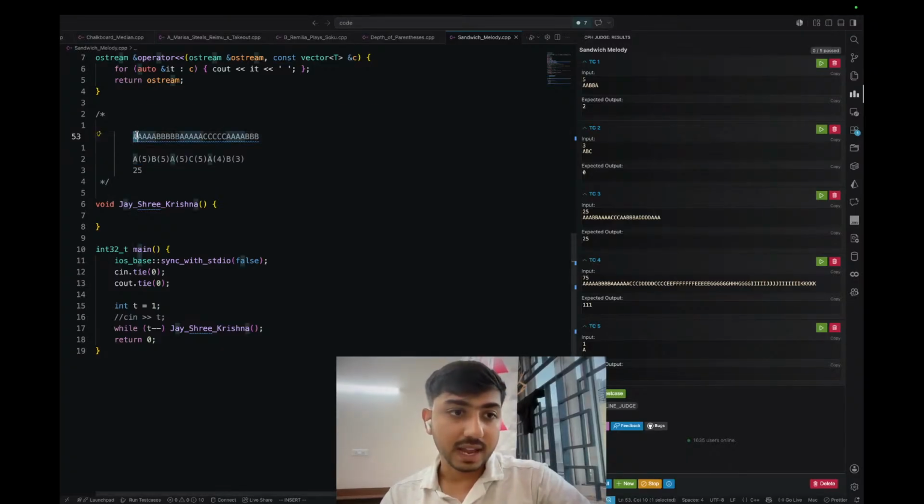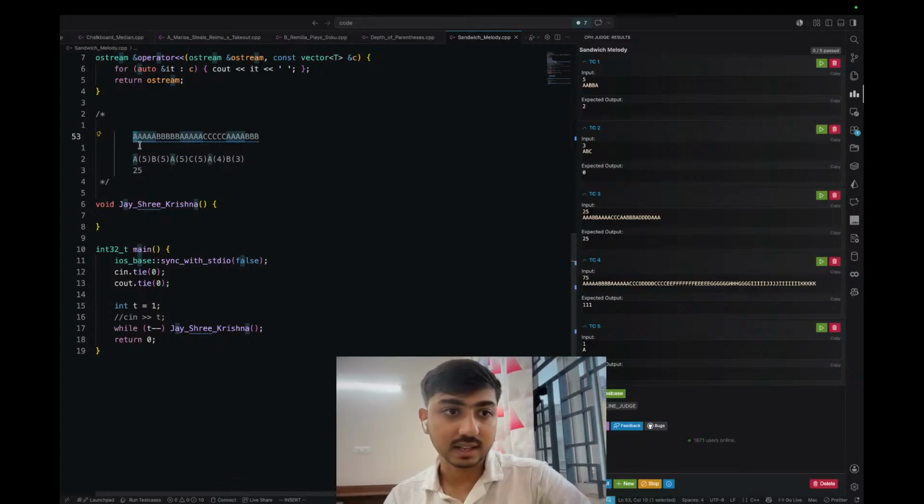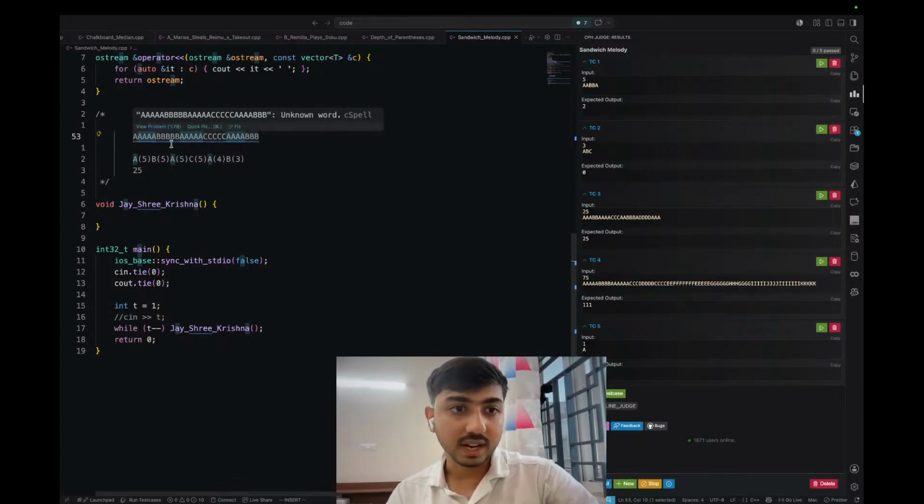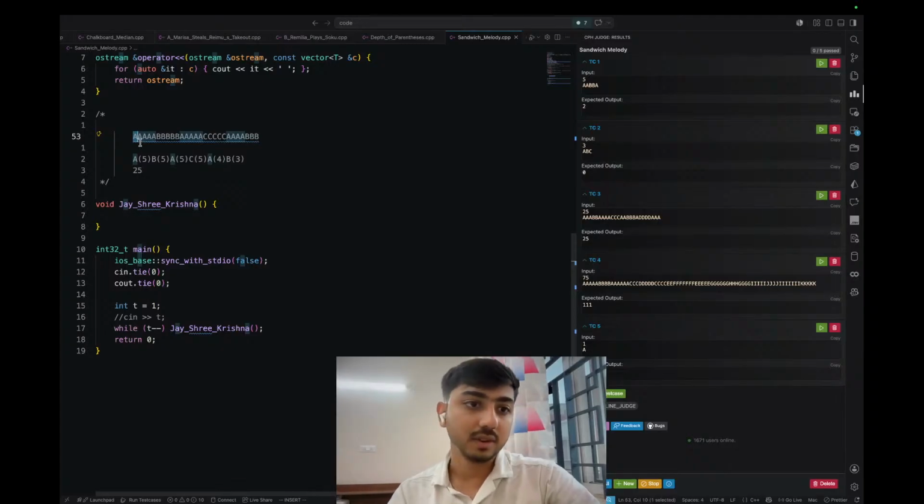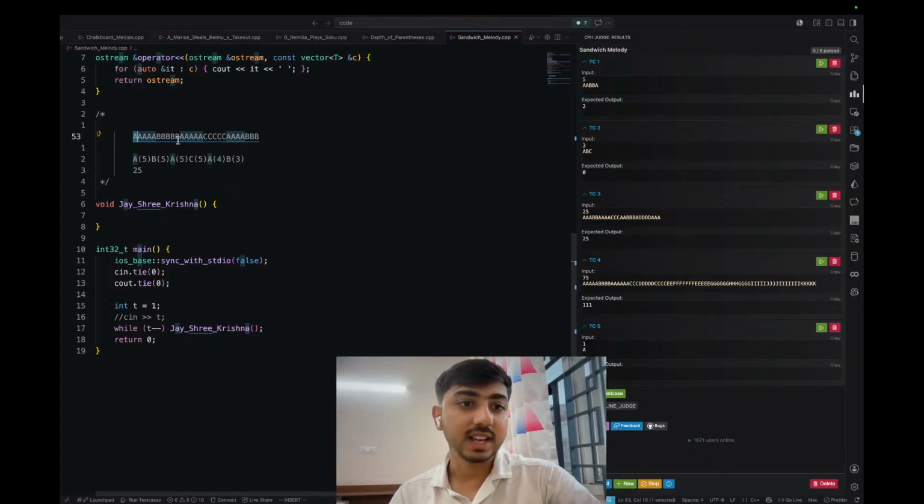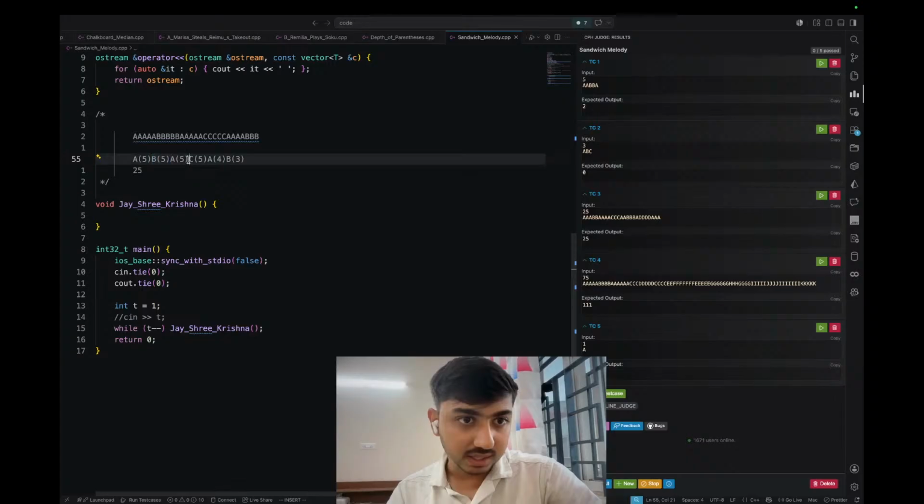L is this and R is this. L is this, R is the third A. For one A, I will get five different R. For the second A, I will again get five different R. For this A, I will again get five different. So total 25. Now I will look at this B with this character.